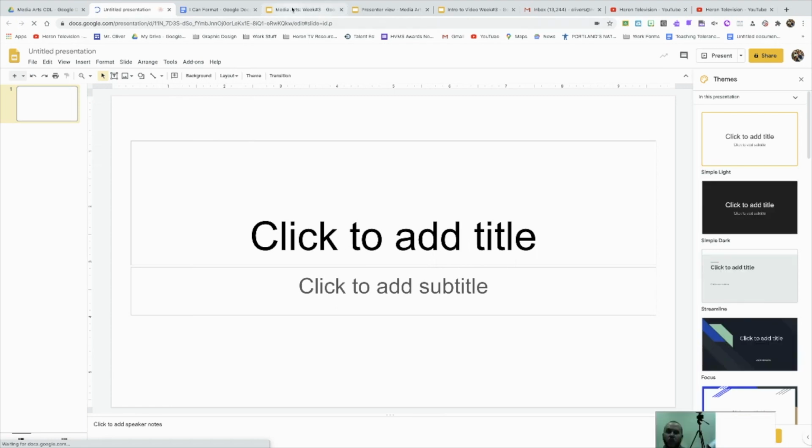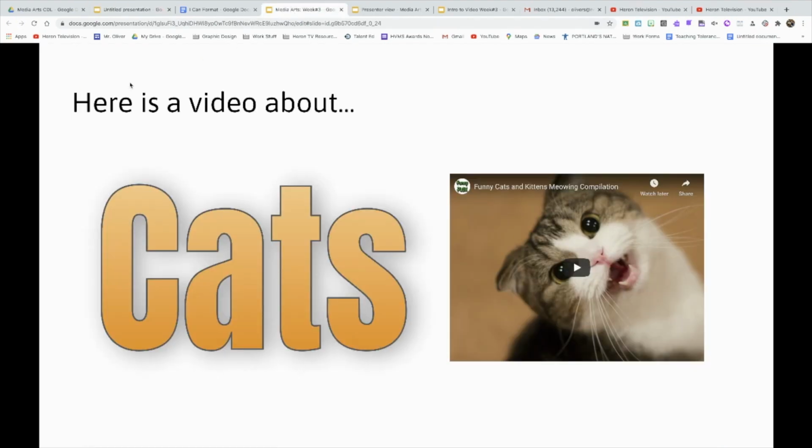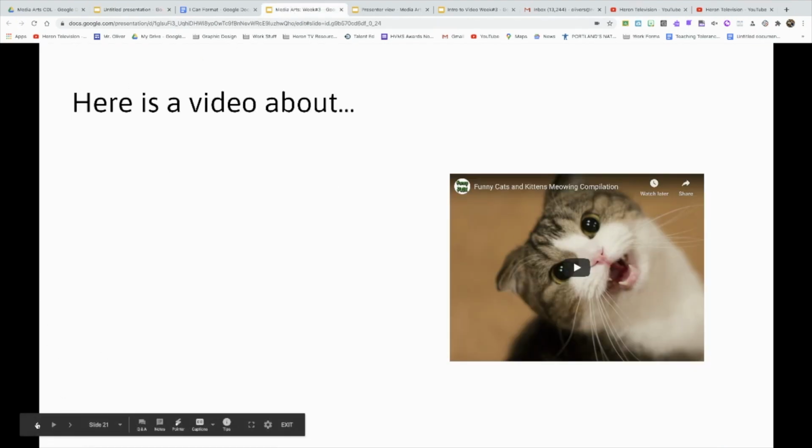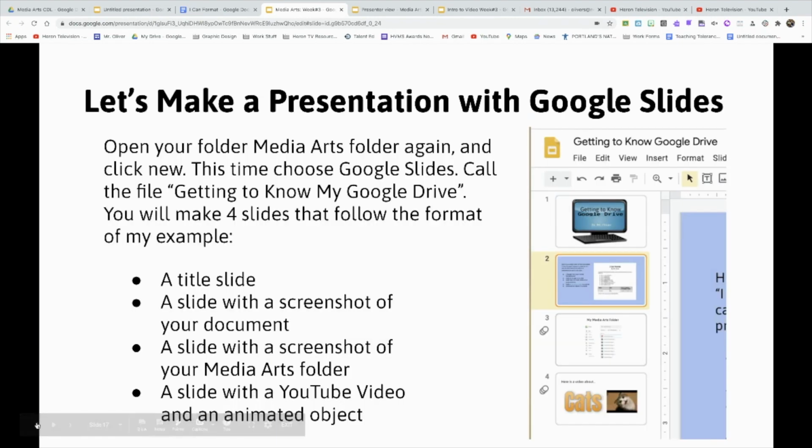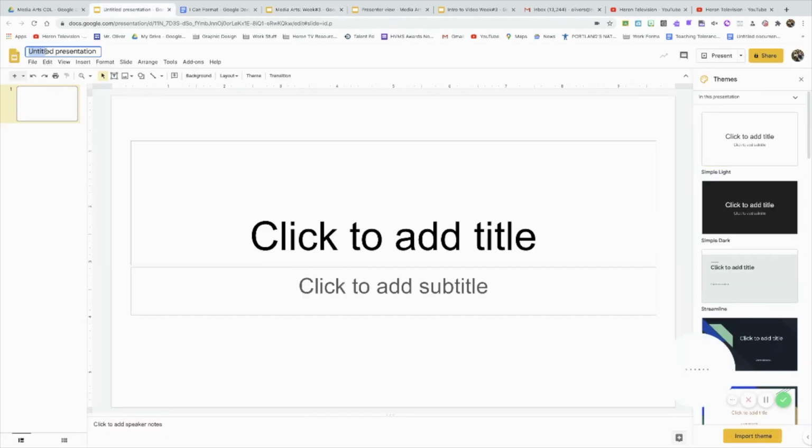And then now this one is going to be, I can't remember exactly what I named it, so I can make sure that we all know. I think I named it Getting to Know Google Drive. So when I come back to my presentation, I can come up here just like the naming of a document. It's the same way. Getting to know, oops, I spelled it wrong. To know your Google Drive.